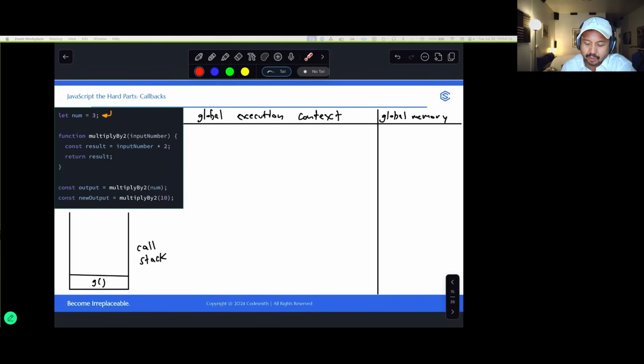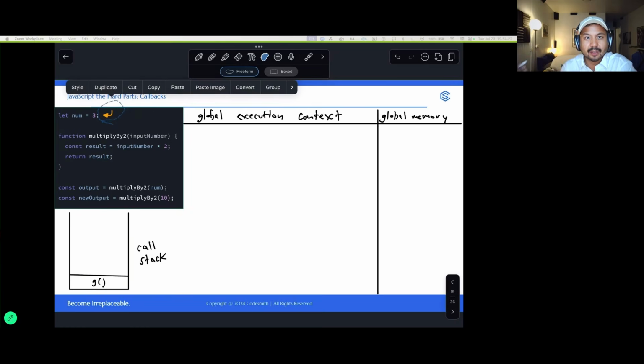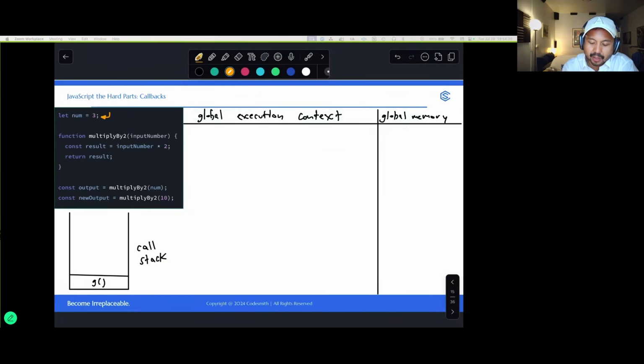Let's dive into the actual code. So me, as the JavaScript interpreter, I am going to go through this code quite literally line by line from an execution standpoint. So what is happening here? Well, we are declaring a variable labeled number with the let keyword, and we are assigning it the value of the number 3. So what am I going to do as the JavaScript interpreter here?